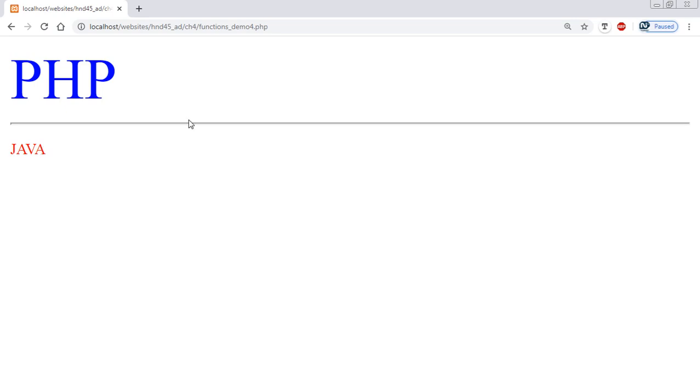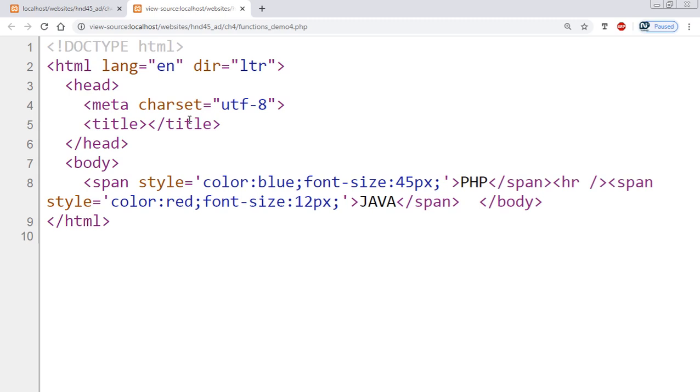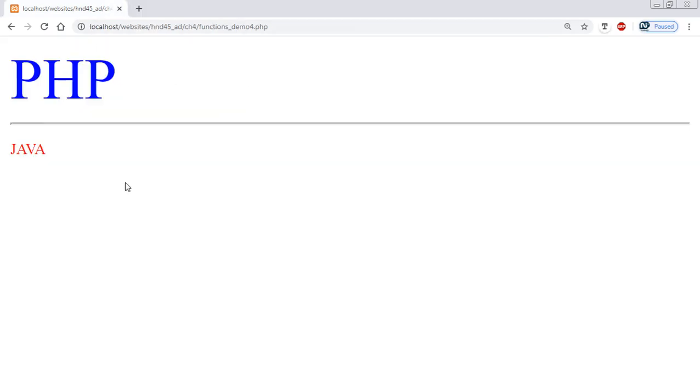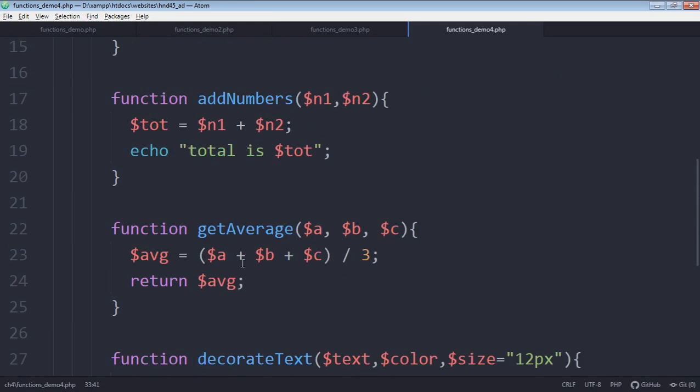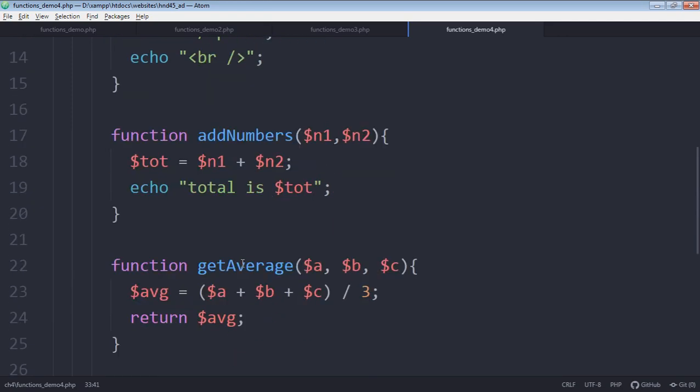If you want, you can just see the source code as well. The source code is like this. This is the code that has come. So we have made our PHP code generate this piece of code. Right, that's how it's been done. Those are the basic parts of PHP functions. There are 4 types of functions that we learnt. Alright.